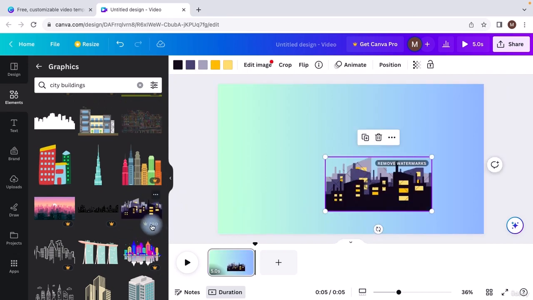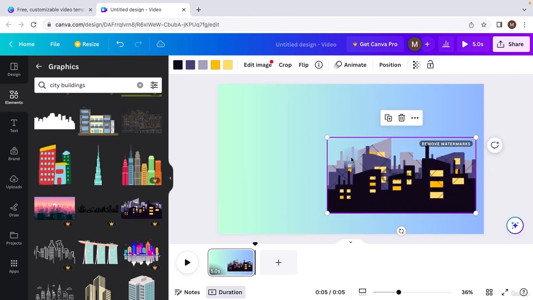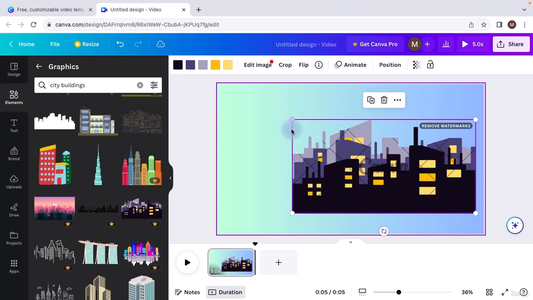Now it's a pro option, so you need Canva Pro to remove watermarks over here. It has a watermark, but let's not worry about watermarks for the time being. So let's increase the length of this image.